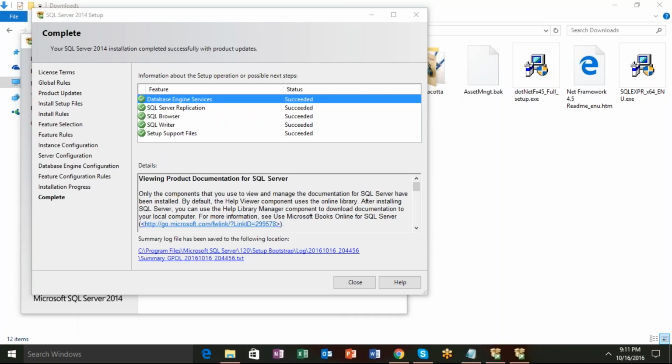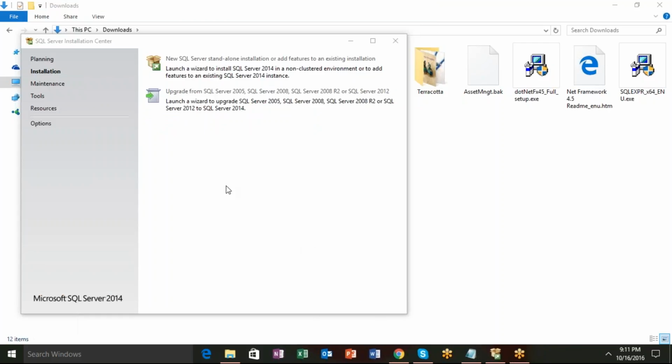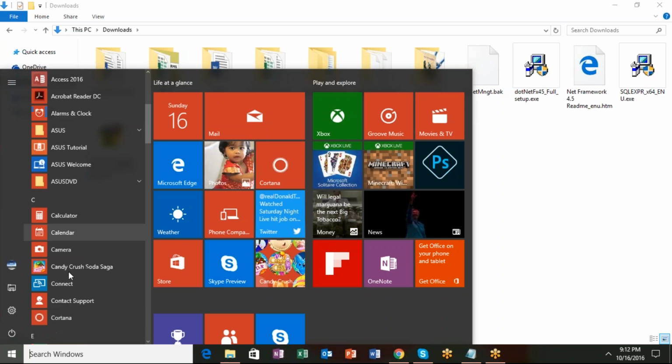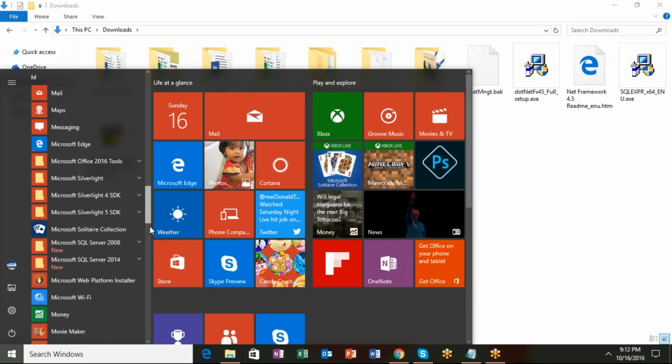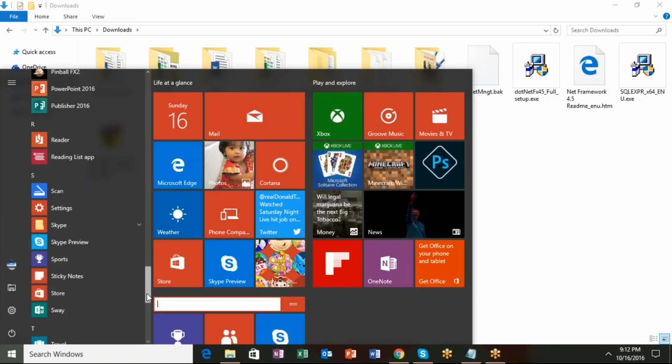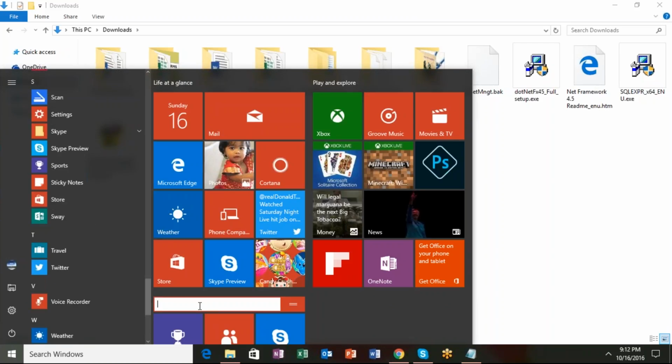Now it is done, complete. Close it. Close this also. Now when you start up, you'll get SQL Server Management Studio. Just open it. You can type here and search for Management Studio.